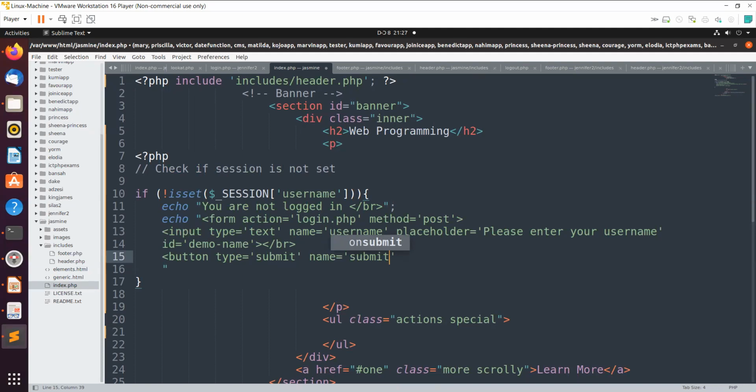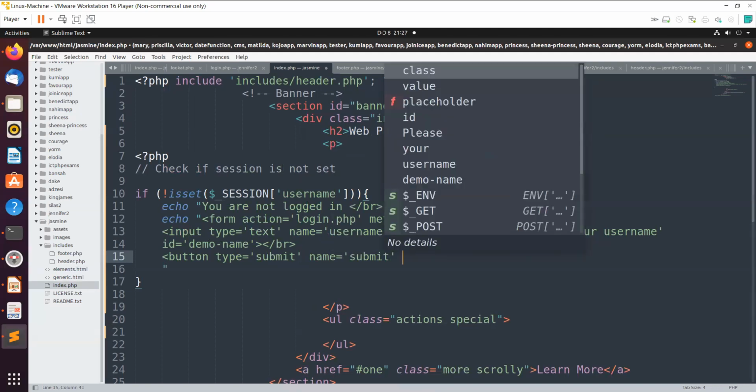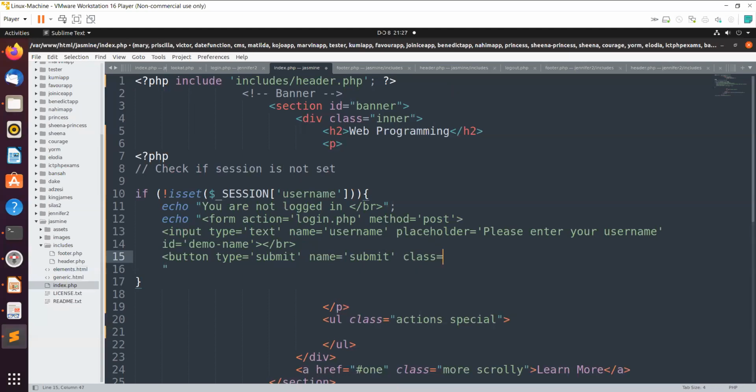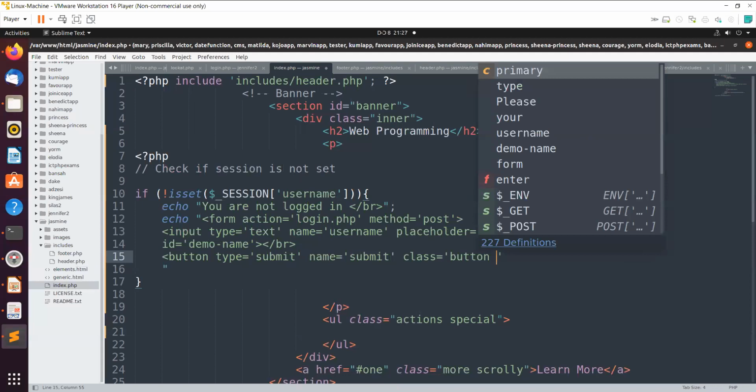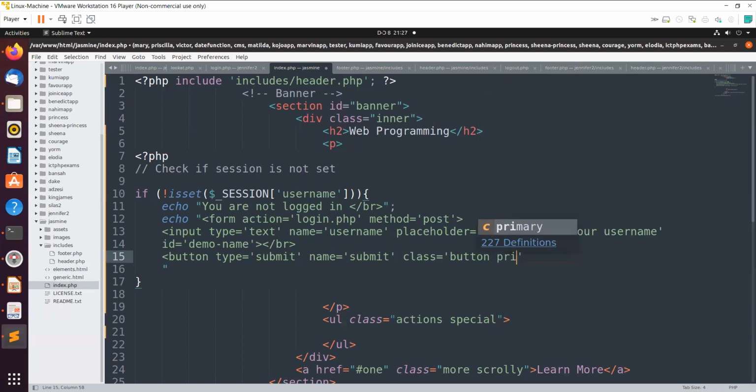Then we will give it a class. Now this class, you ask, where am I getting the class from? It's from the template that I downloaded. I want it to pick those features from it, and I've shown you CSS. So you go in the CSS file and locate the template. That's what they are using here. So here, there is a class called button, then primary.